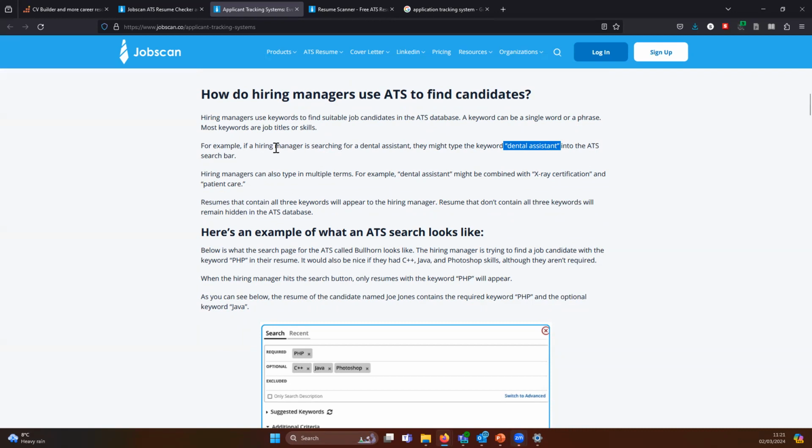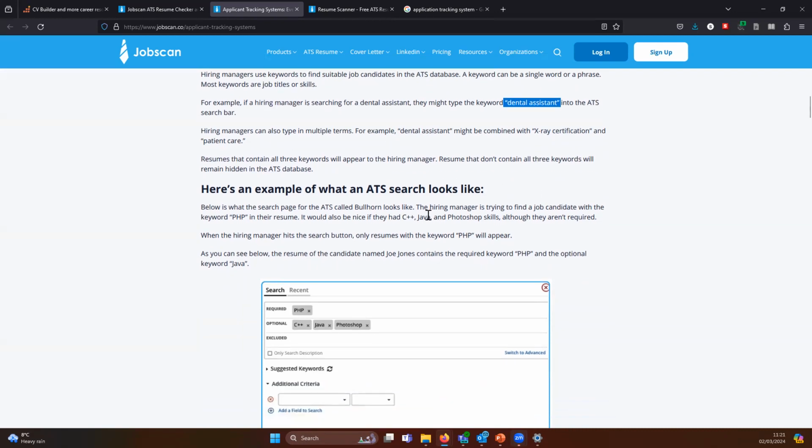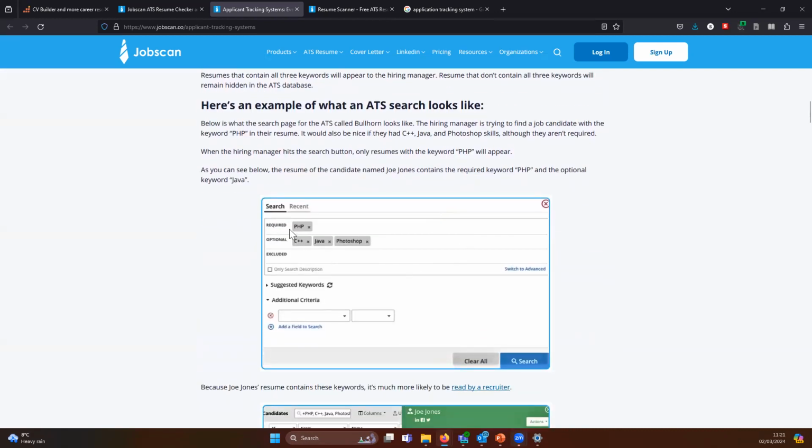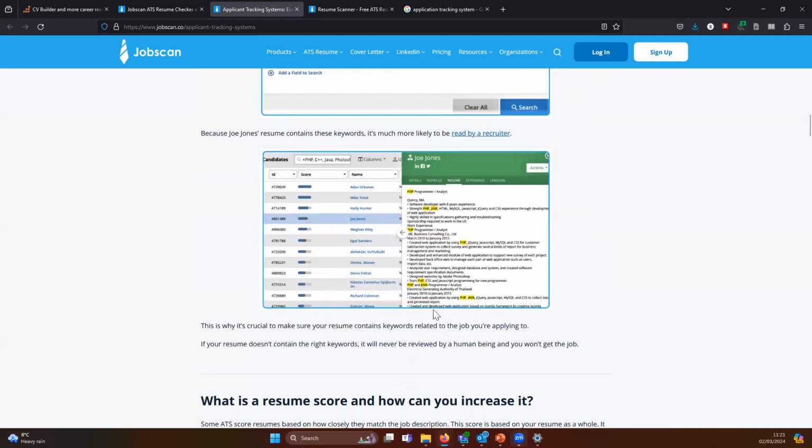Into the ATS search bar. And that's how they do it. And that's the example. You can see when they want to look for required, PHP, optional, like that. So they put that, and then it will bring all the candidates that meet this expectation.